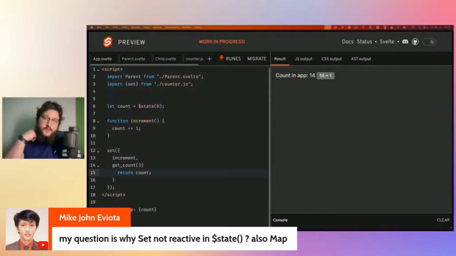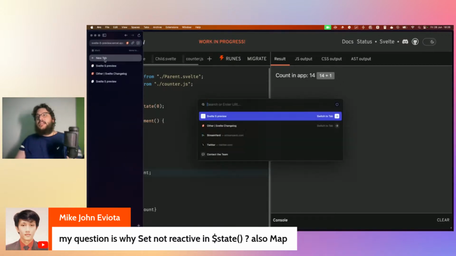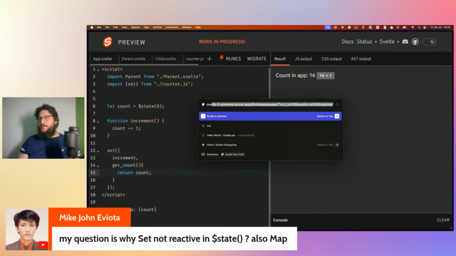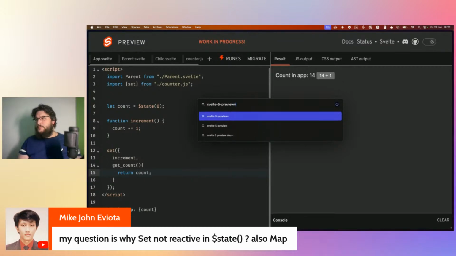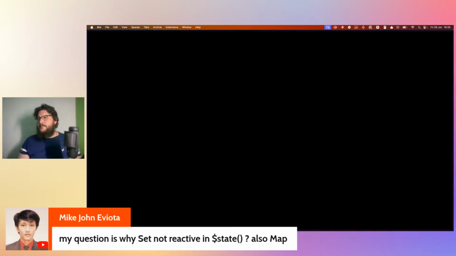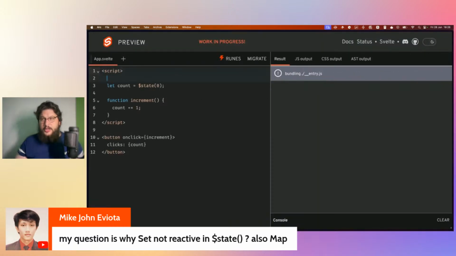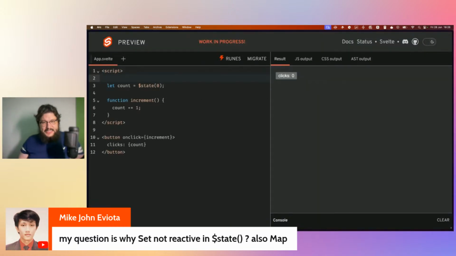My question is, why are Set and Map not reactive in state? The reason for this is because Set and Map are reactive if you import them from Svelte, in the preview. So to have a reactive Set and reactive Map.